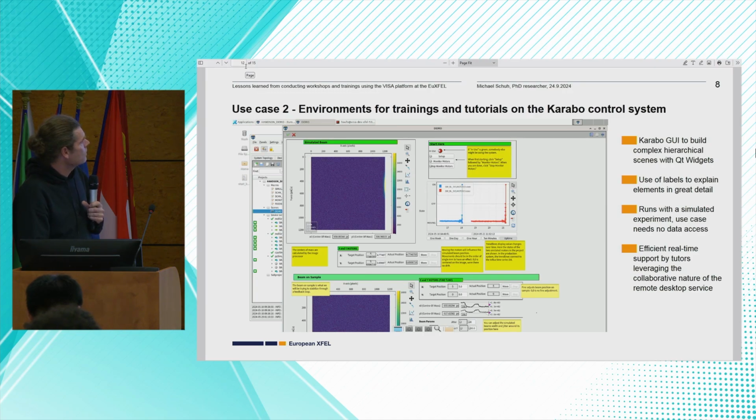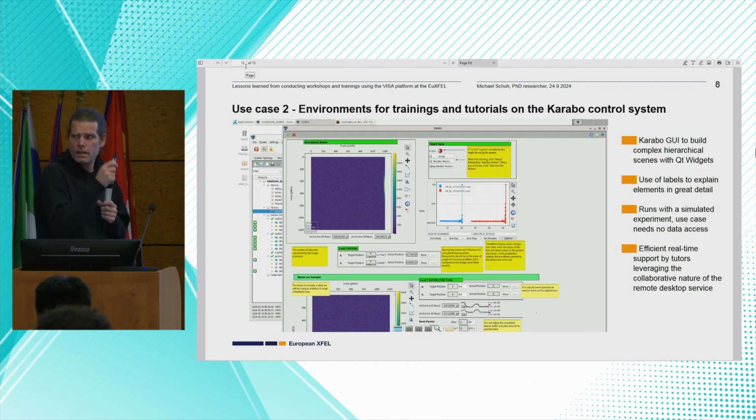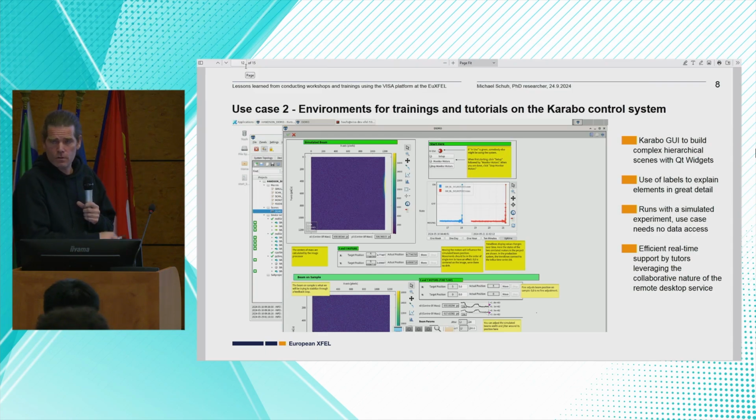So what you see here is this use case with the Caribou graphical user interface. You can use this to build hierarchical scenes with Qt widgets. And I like the extensive use of labels here to explain the elements in great detail. And what I like about this is it runs completely independent of data. So I do not have to mount data with this. The beam, the experiment, is simulated.